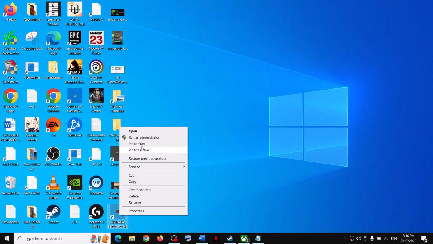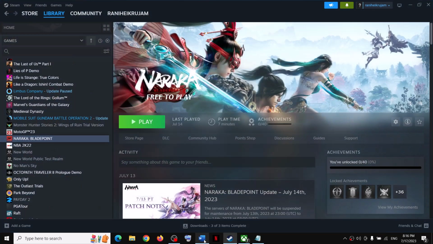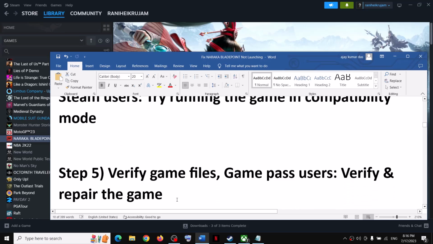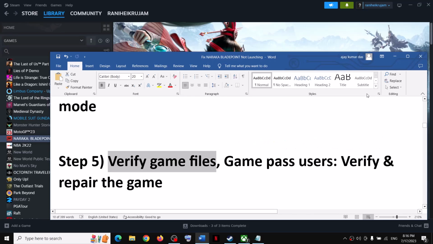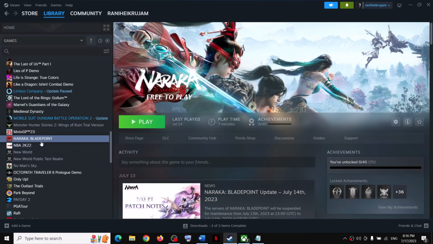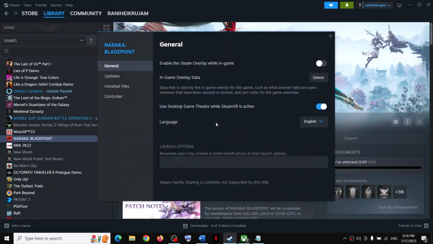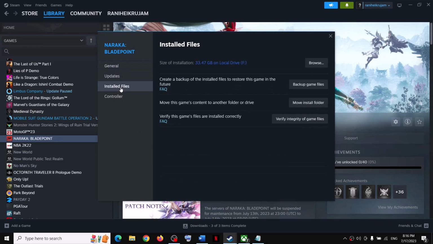Make a right click and then click on run as administrator. Now the next step is to verify the game files. So for Steam users, make a right click on the game, select properties and then go to install files and then click on verify integrity of game files. After the verification, launch the game.